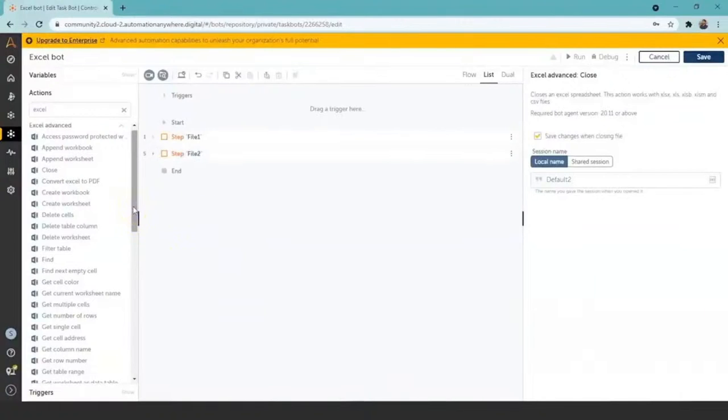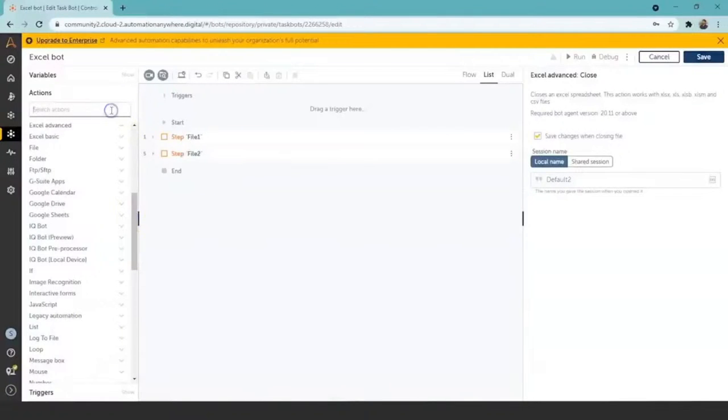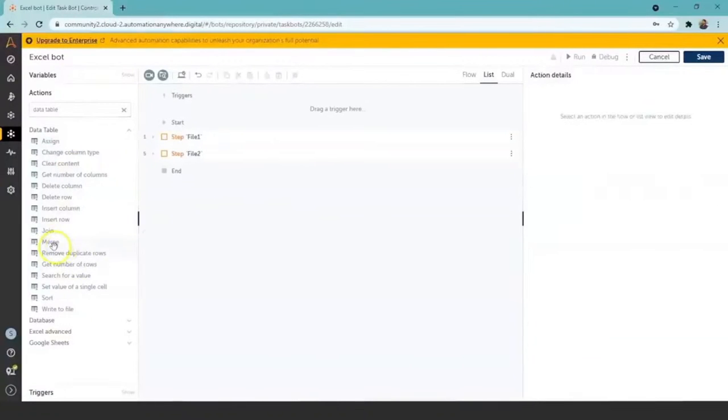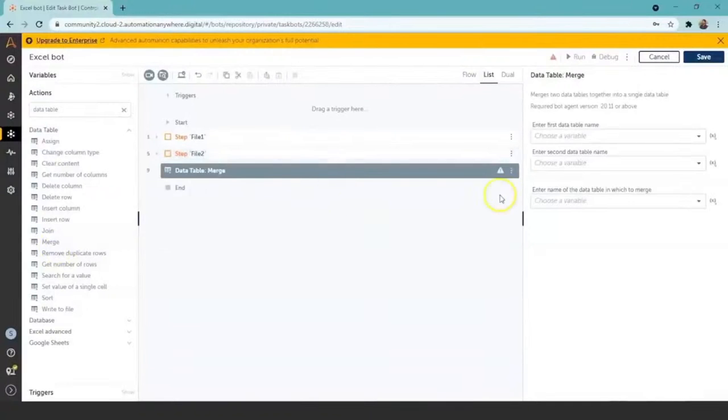Next we need to merge these files. So go to the data table package. In this data table package you can see all these actions. We need the merge action. This merges two data tables together in a single data table. So double click on merge data table.